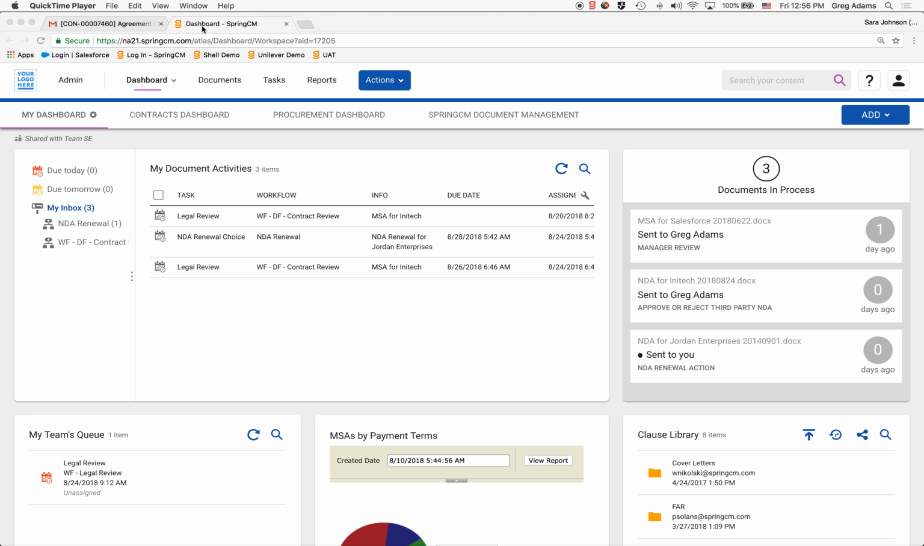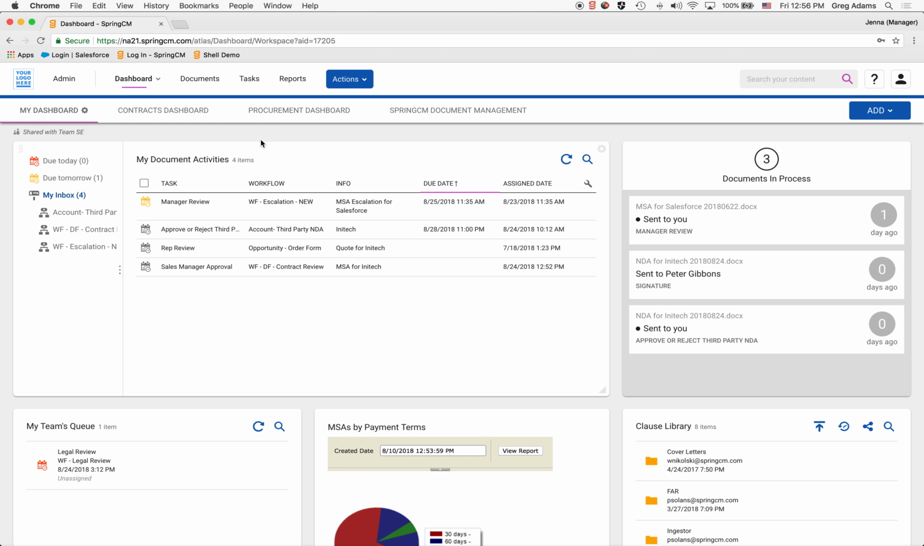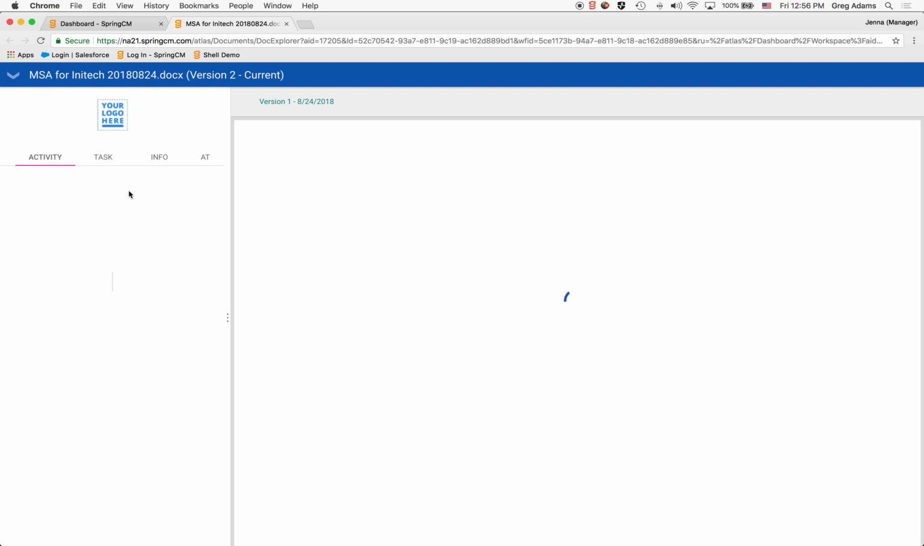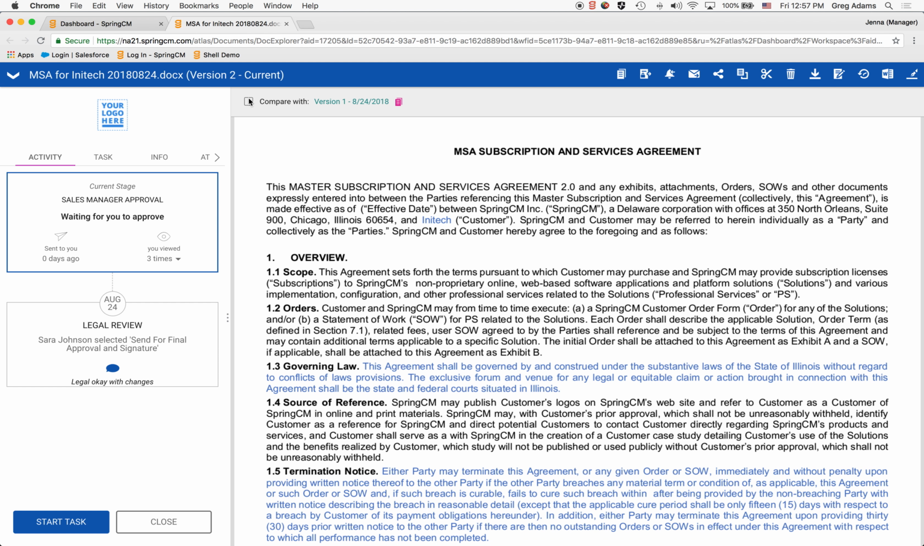Once Sarah is done with her review, we'll switch over and automatically send that contract over to Jenna, who's the manager. And Jenna is able to review the contract that we just sent over to her right from within SpringCM so that she can see the latest changes that were made by Sarah and track that we got the final review and that we've got approval from legal so that we can feel comfortable with the risk that's included in this contract based off of legal's approval.